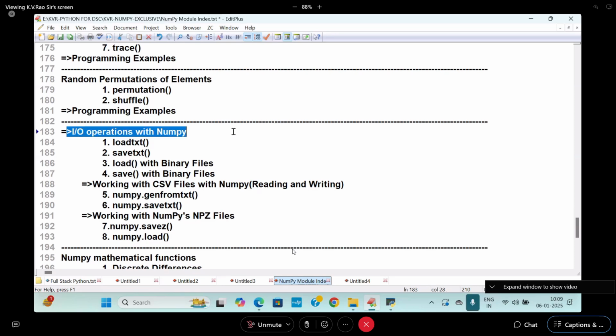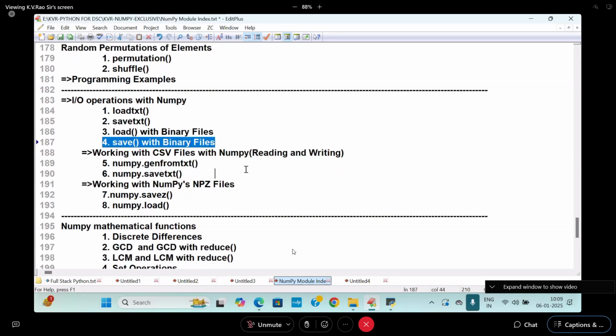IO operations with NumPy. Even after 10 years, if you keep my NumPy notes with you, you are a king in the company. Just a king, because I want to teach you that type of subject. I am openly saying, see any tube, download any kind of prestigious company material also. Next, loadtxt, savetxt, load with binary files, save with binary files. Working with CSV files, NumPy reading and writing. Working with NPZ files.